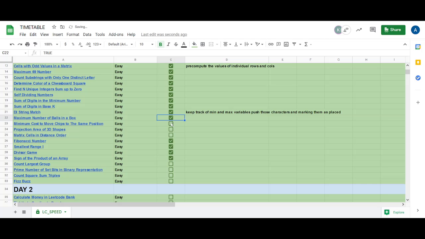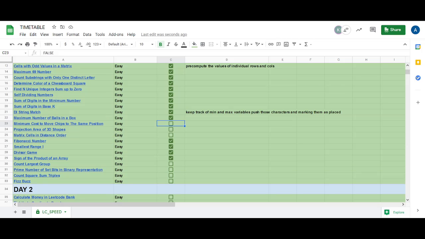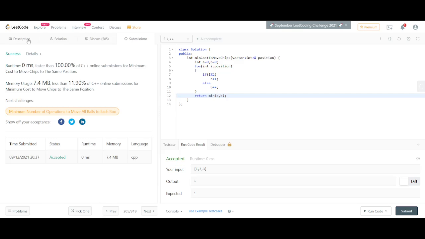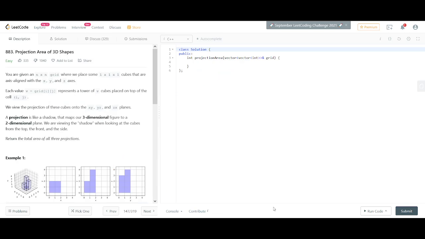So this was a pretty easy question, and right now if you see, we have done this question, we have done this question, of course. So this was the minimum cost to move chips, right? And still there are some 6 questions left to go.